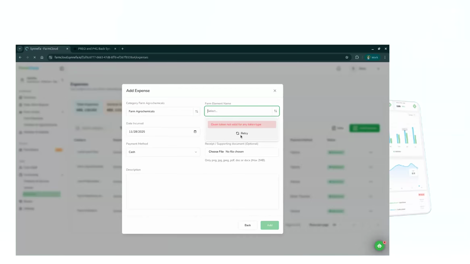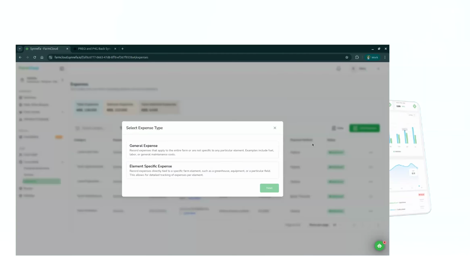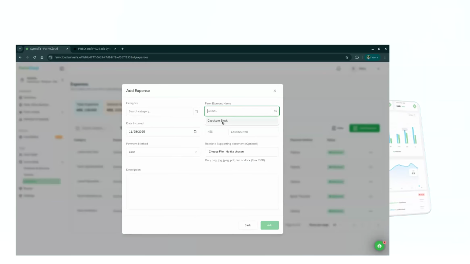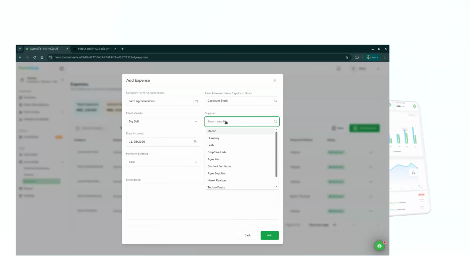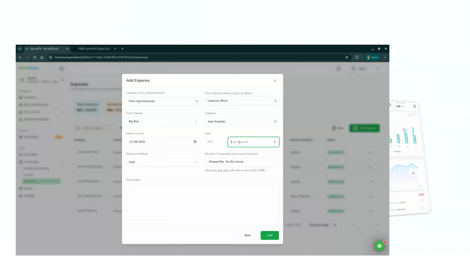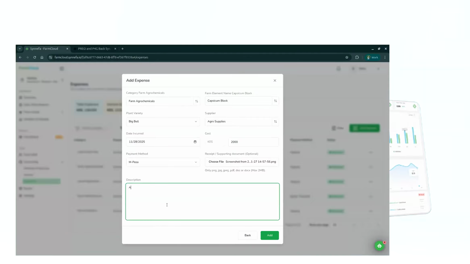Let me do it again. From element, say agrochemical, then supplier, then the cost, say 2,000 this time. Payment method, you do M-Pesa again. The attachment, and then say agrochemical expense.